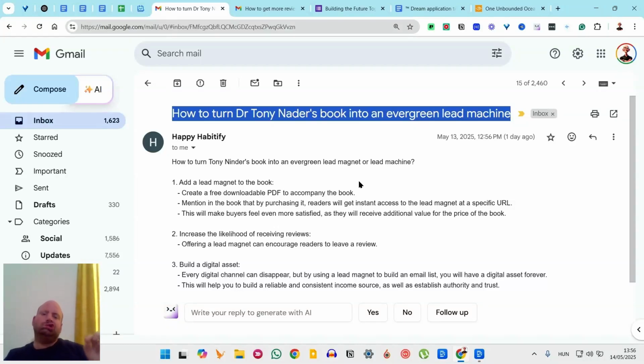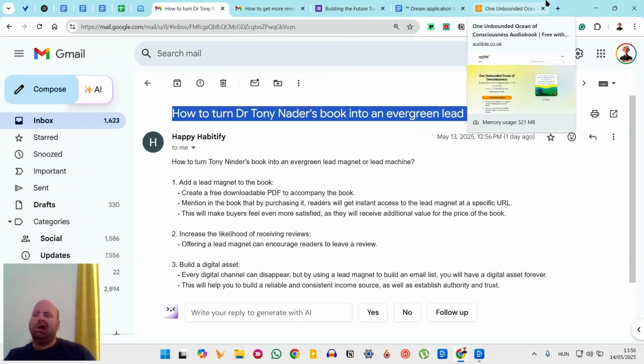In this video, I will show you how to turn Dr. Tony Nader's book into an evergreen lead machine. First things first, you want to include a lead magnet. A lead magnet is a PDF that accompanies the book.